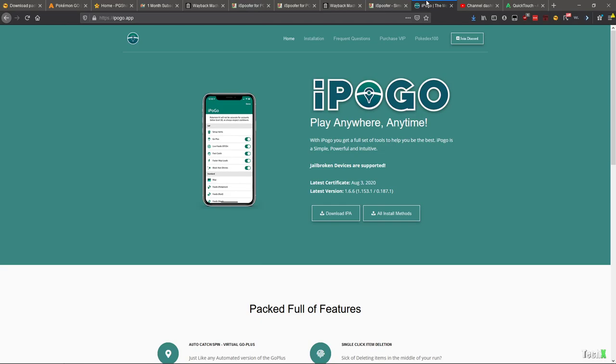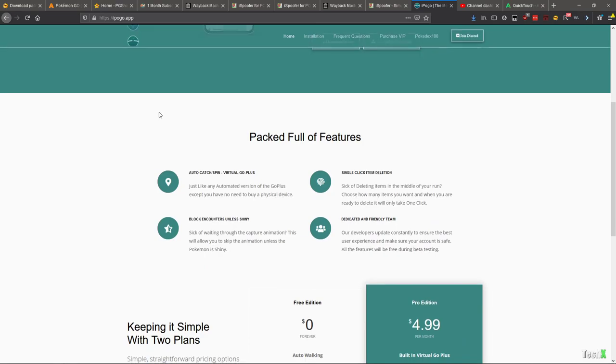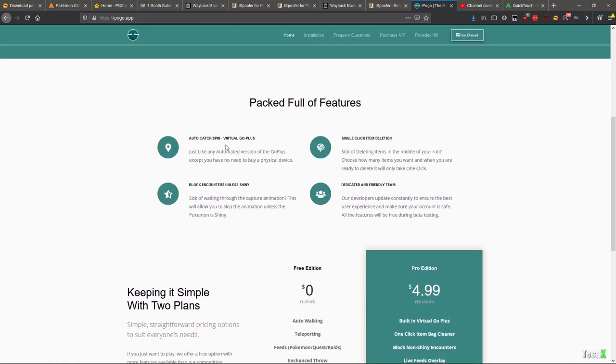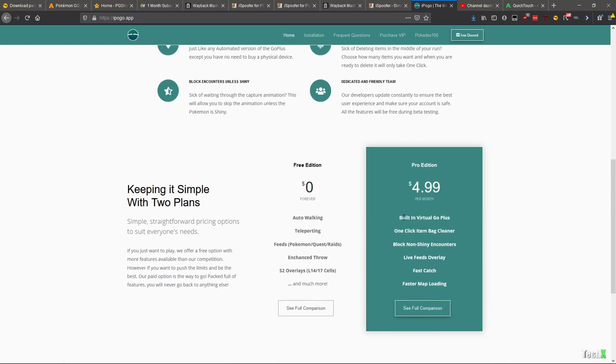So, iPogo. This is really the last legitimate method on iOS, I would say. With iPogo, you can do pretty much everything that PG Sharp does. You can auto catch, auto spin. You can block encounters unless shiny. That's something I'd love to see in PG Sharp. You can do single click item deletion, and dedicated and friendly teaming. There's also the built-in virtual Pokemon Go Plus, so you don't even need a Gotcha Evolve or a Pokemon Go Plus. One-click item bag cleaner. There's block non-shiny encounters, live feeds overlay, fast catch, faster map loading. I would love to see this implemented because, oh my god, there's too many damn Porygon on my screen today.